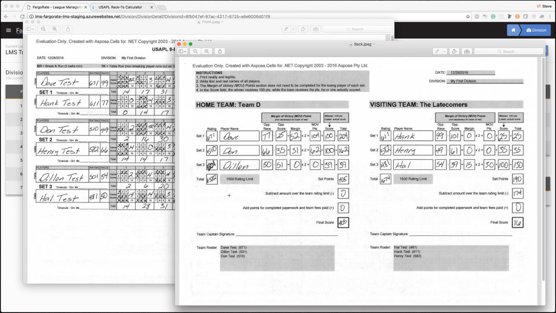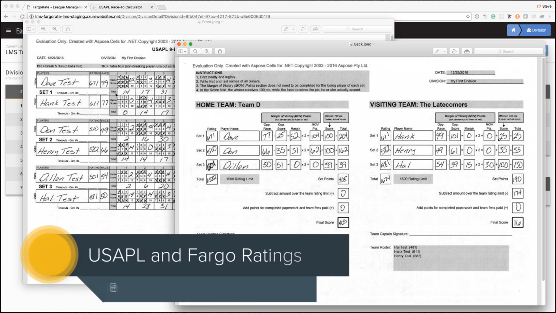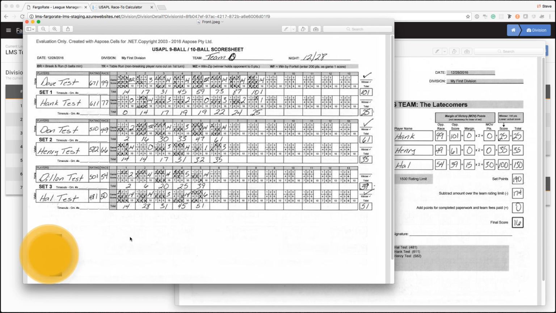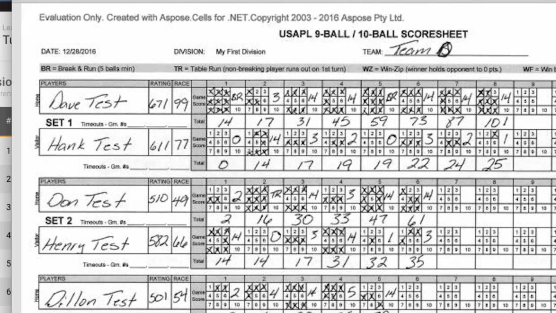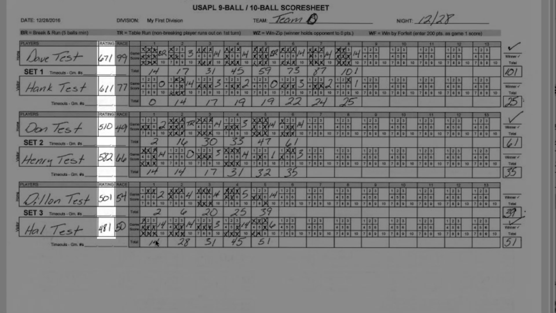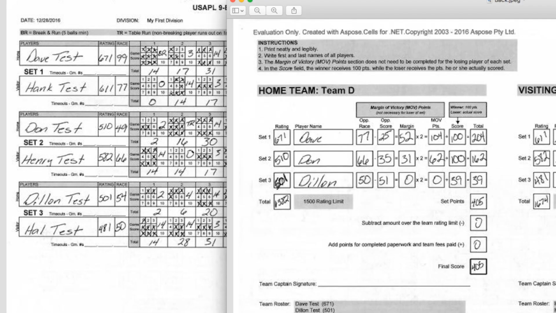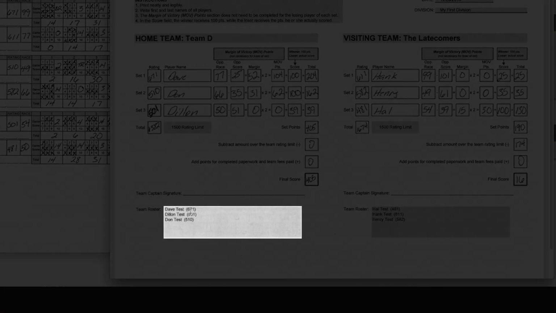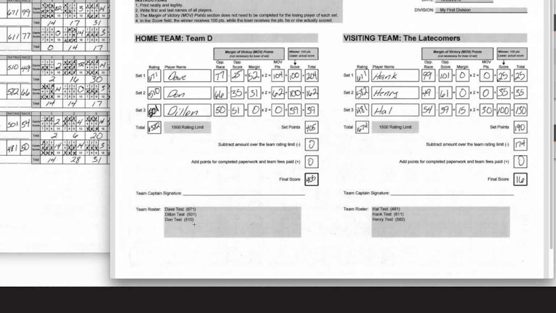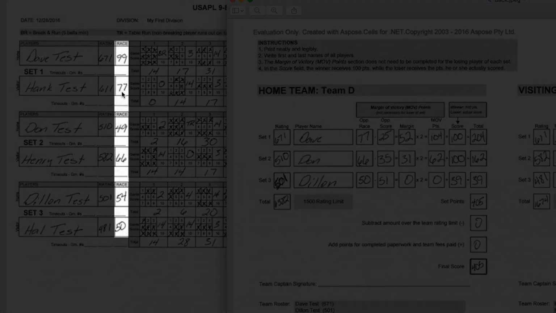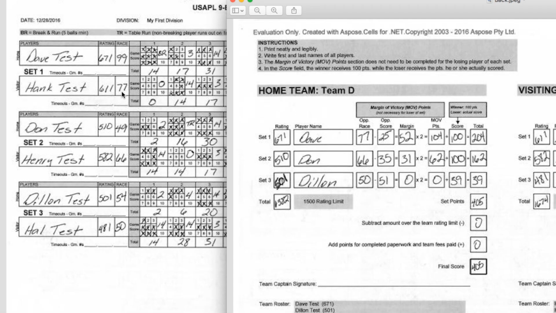While we're looking at this scorecard, I want to talk about a couple of things that are different in the way that USAPL is scored now that FargoRate is the scoring system that we use. You will notice that there's a new column on the score sheet called rating, and that is the player's actual Fargo rating, which can be found on the back side of the score sheet in the roster area. So I can see Dave Test is a 671, Don Test is a 510, and so on. And the races that get played between two players change depending upon the players' Fargo ratings.